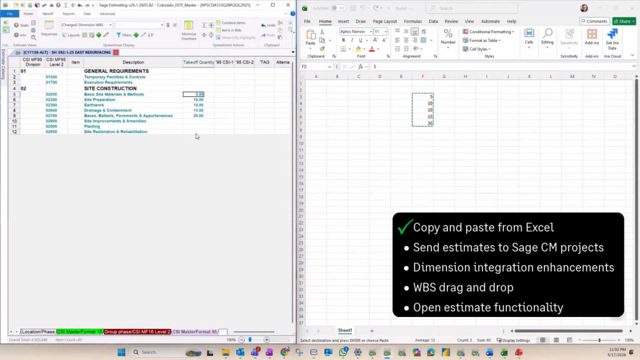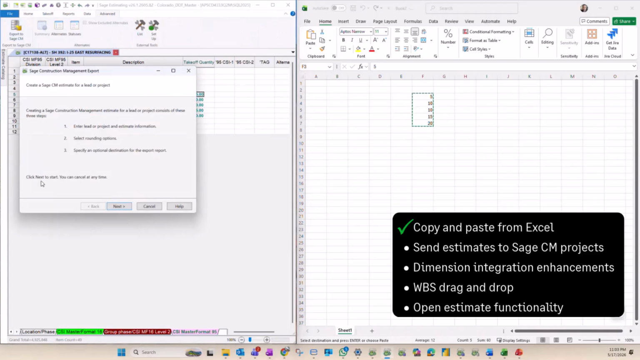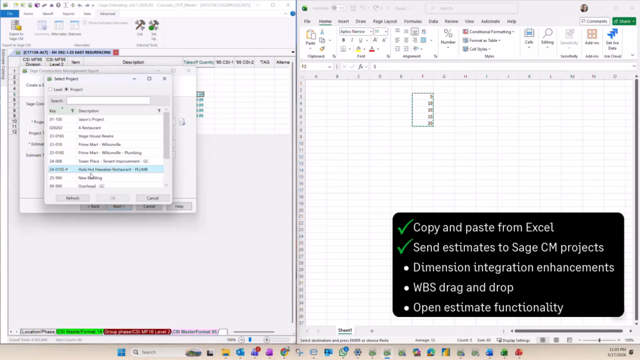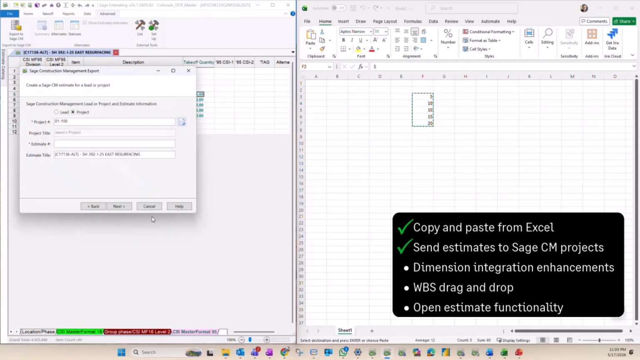Sending to an SCM project. This estimate is integrated into Sage Construction Management. So I'll show you that right here. Go next, you'll notice in the integration wizard that I have project available as an option, not just lead. If I hit the search, I can pull up a list of projects that I can send this estimate to.